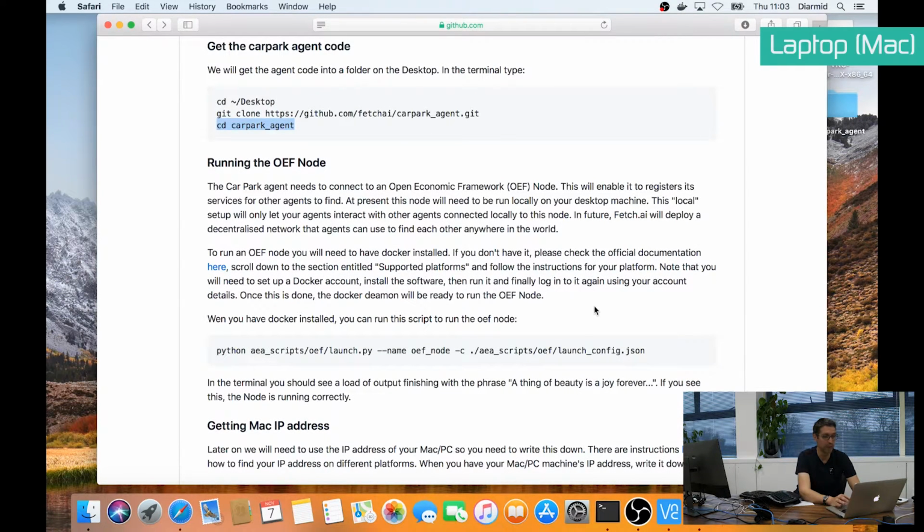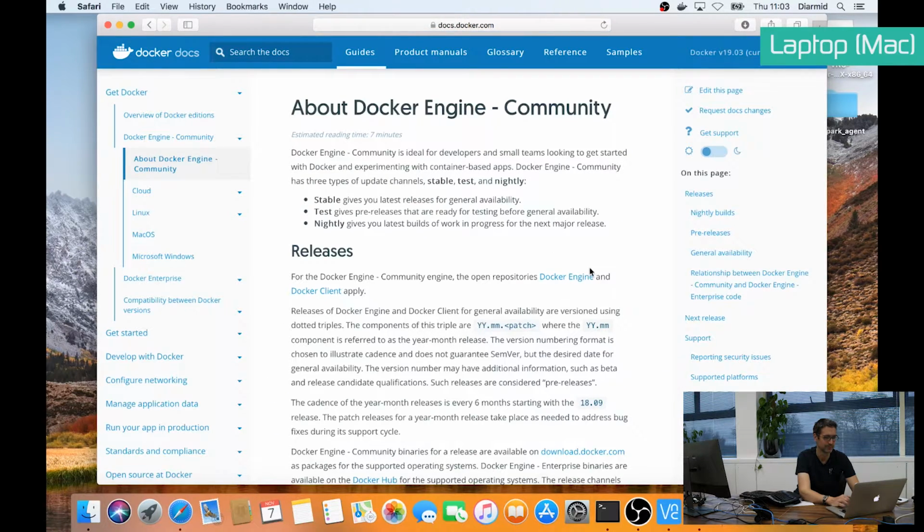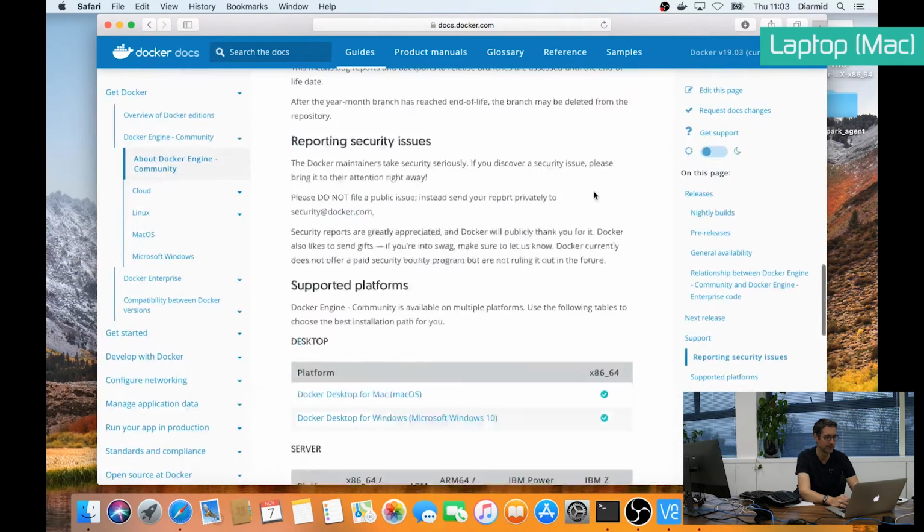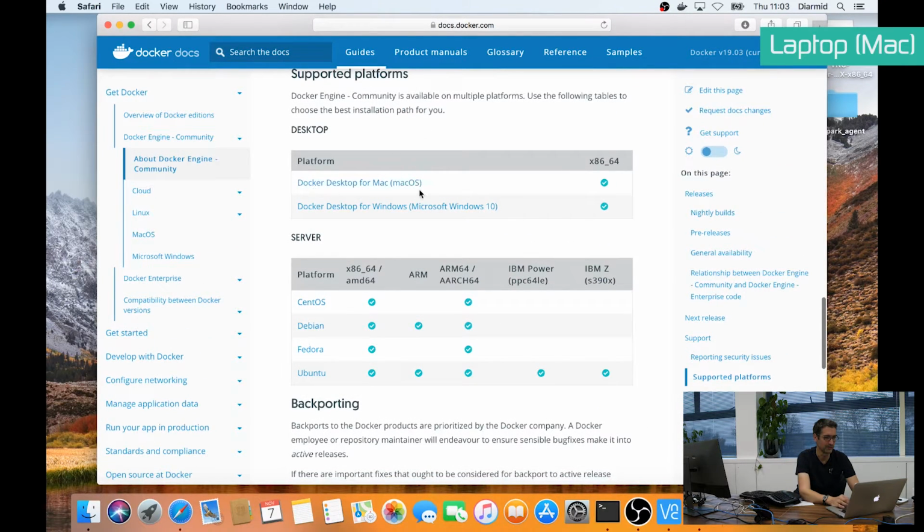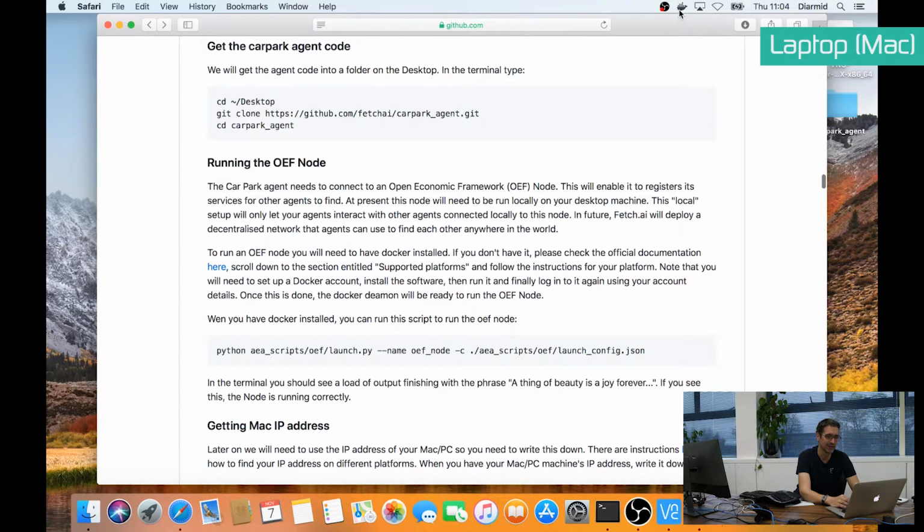Okay, so in order to run the OEF node, you're also going to need something called Docker. And there's a link to this in the instructions. Basically, if you go to the website, I'll show you where you can download it. You can install it here. Once you've installed it, you'll need to run it and sign into an account that you've created as well. And once you've done that, you'll get this little kind of whale icon. I think it's a whale up at the top here, which shows that the Docker daemon is now running.